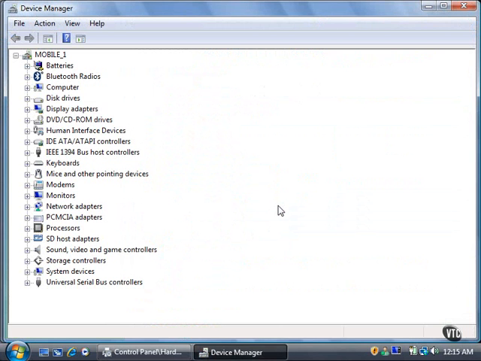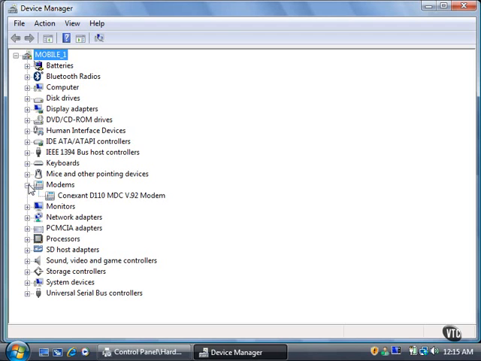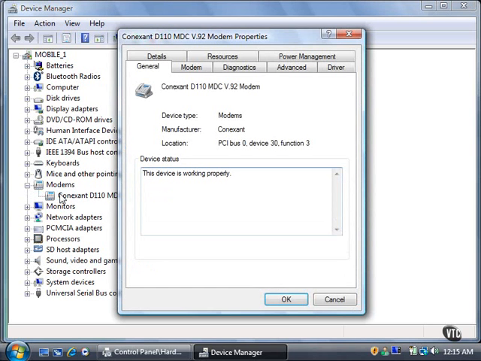The devices are listed by category in the Device Manager tree. View devices in a specific category by clicking the plus button to the left of the category name. The devices appear under the category name. You can view the properties of the device by double-clicking the device name. The Properties window appears and the General tab displays the device name, type, manufacturer, location, and status of the device.